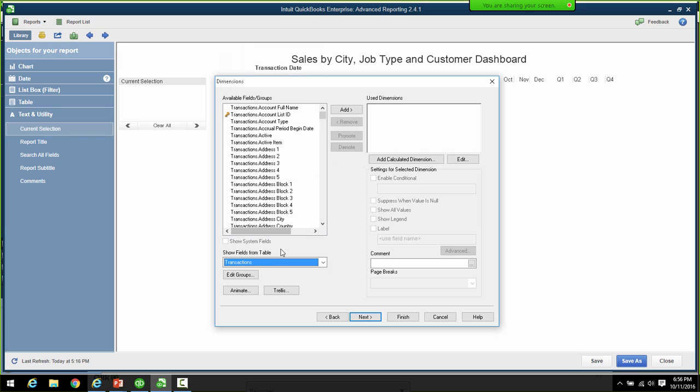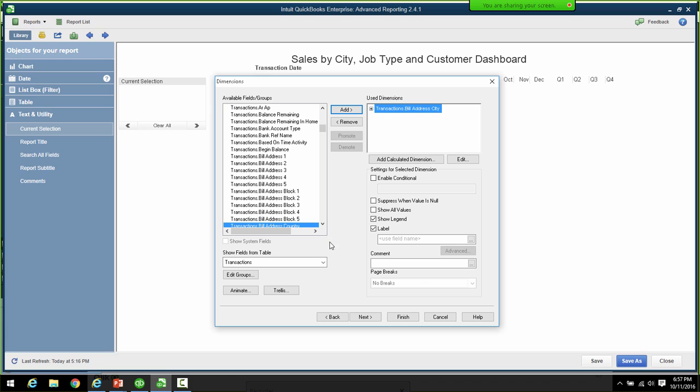So transactions table is highlighted. We're just picking the fields from there. And we're going to scroll down and go to transactions.bill address city. And when we see that, bill address city right here, we're going to highlight that and then add it to the use dimensions list.